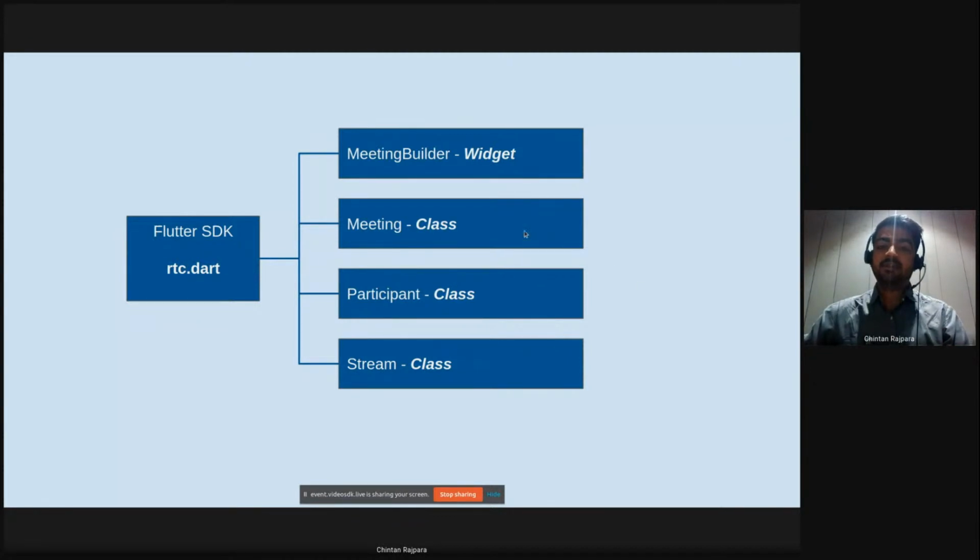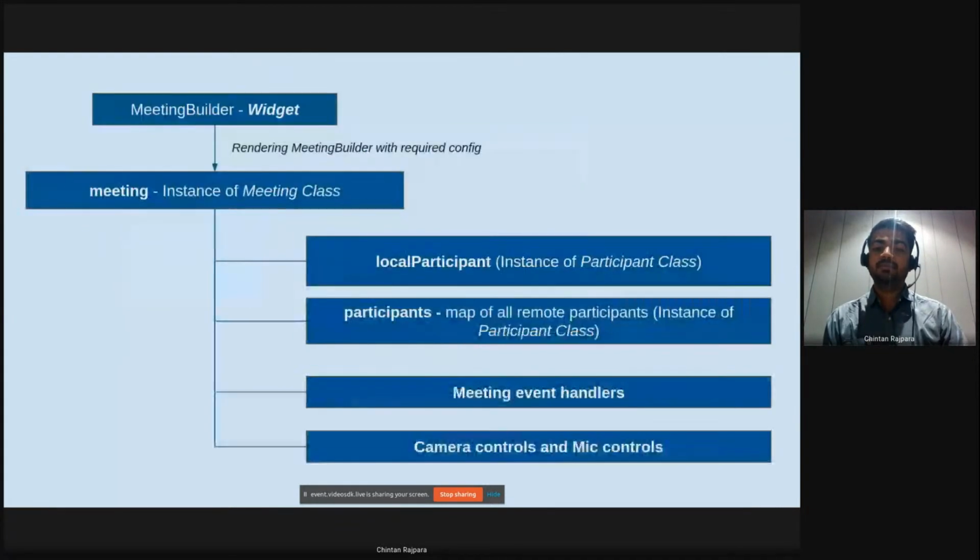Second one is the meeting class, third is the participant class, and then the stream class. I will explain these in detail. Now, you render the meeting builder widget by passing the required configuration, which may be the meeting id or token or display name of that user.